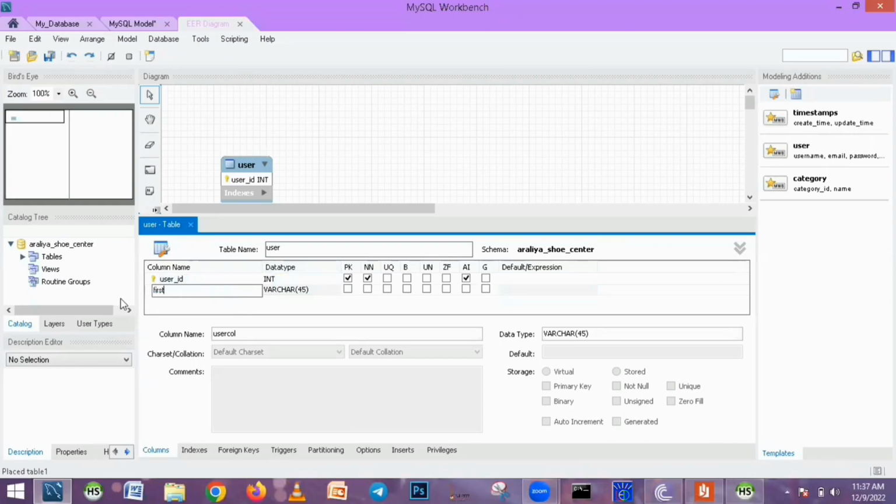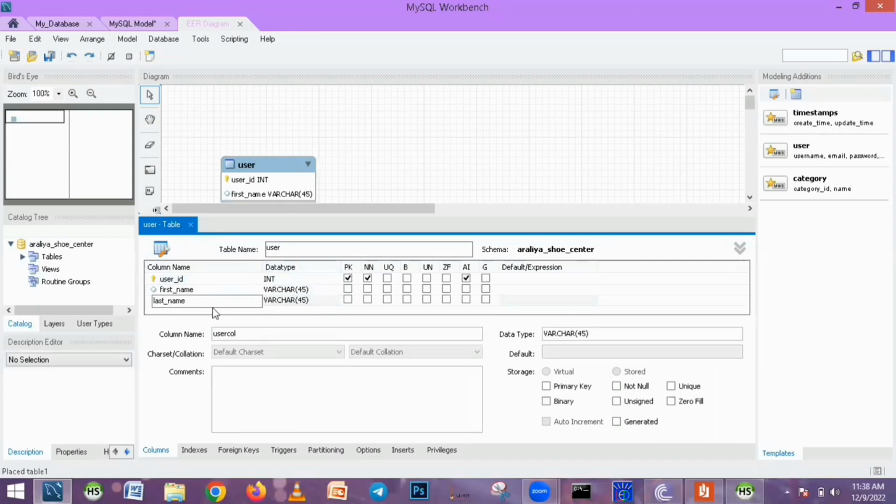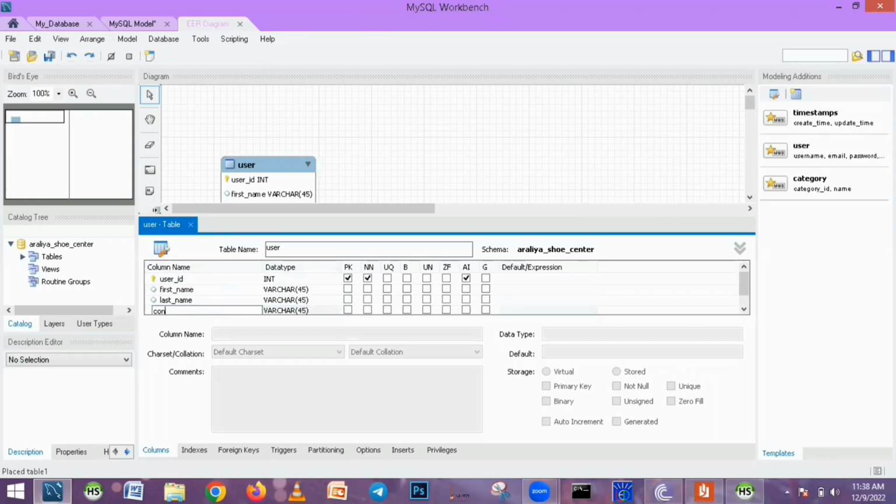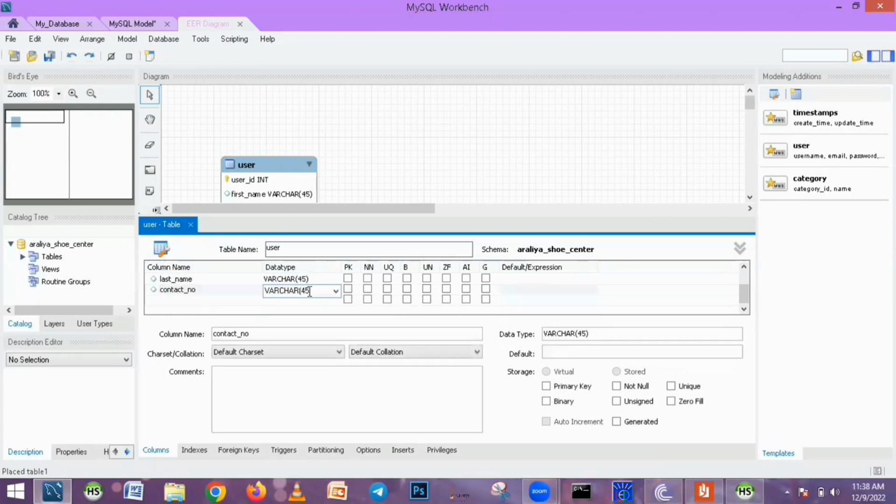we have first name VARCHAR 45, okay, and we have last name here, contact number, and we have to get a status. Status means active or deactive, so we have to use int because 1 or 0 like that. So int. All right, now this is the user table, so I made the user table here.